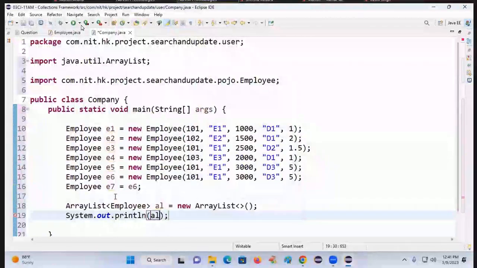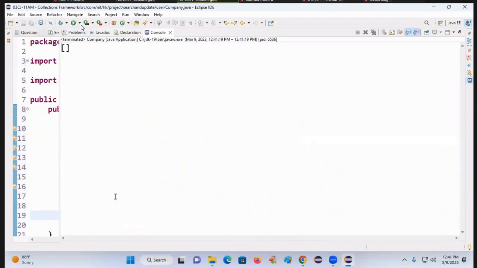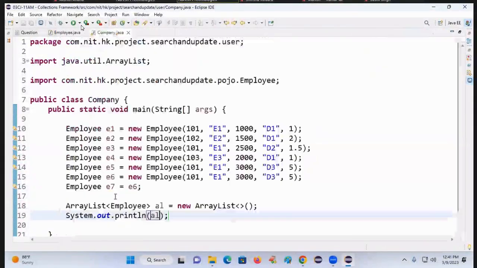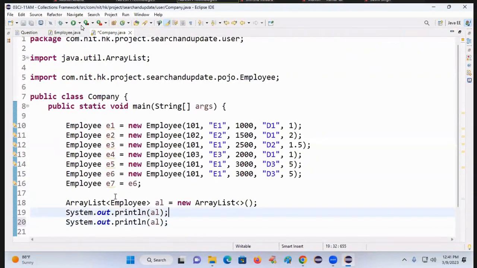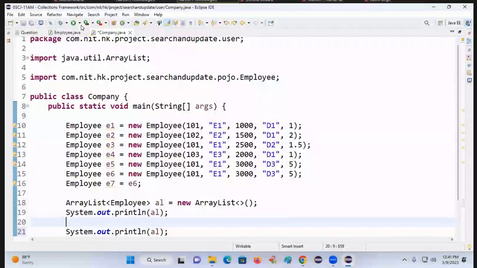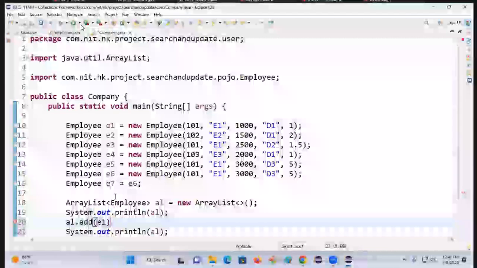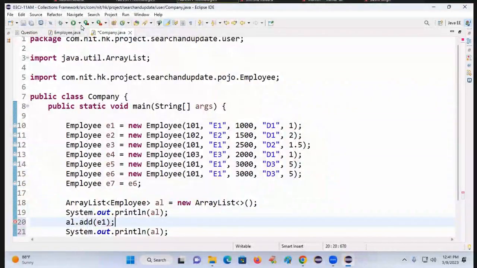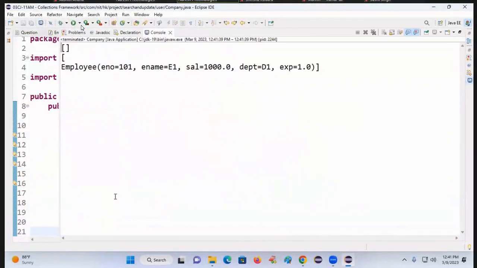Then I wanted to display array list first. Just I want to display AL. Do you have any elements in array list? No. We'll display what? Empty square bracket. Then now I wanted to store first employee. Tell me, what I write now? AL dot add of E1. Employee 1 added or not? Yes.